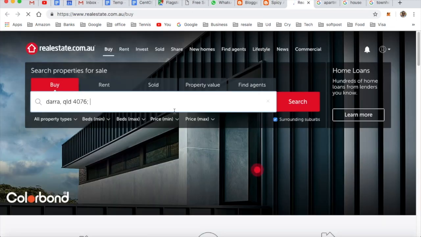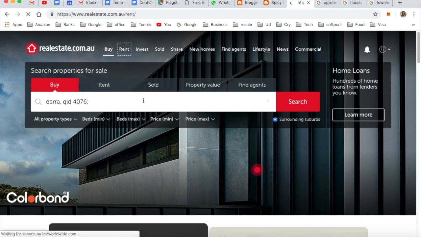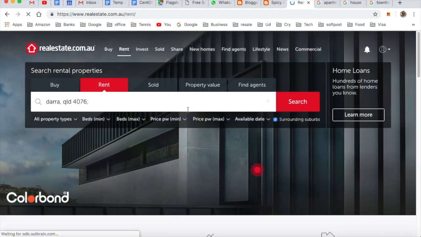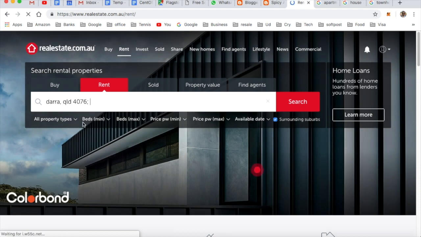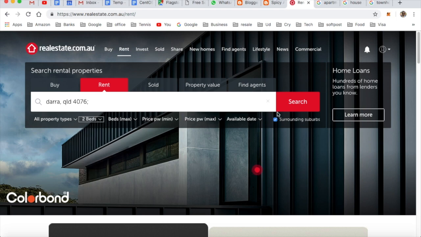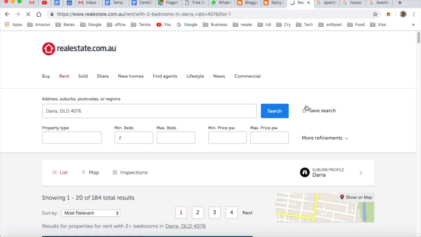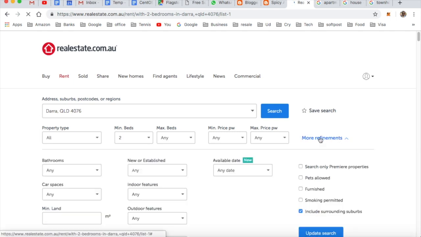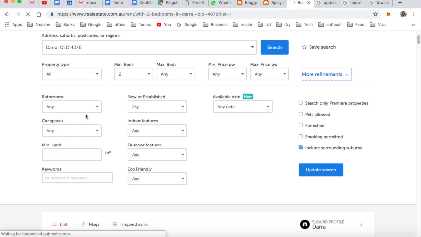So here you can see that on realestate.com.au, you can click on rent if you want to rent a property, and you can type the suburb where you want to search for the property. Then you can also put other criteria like how many bedrooms you want, what is the budget, then availability date. And apart from that, there are lots of other criteria as well. Let's say I want to search for 2-bed, once you click on search, you can see that there is a more refinements button, and if you expand it, there are lots of other things.